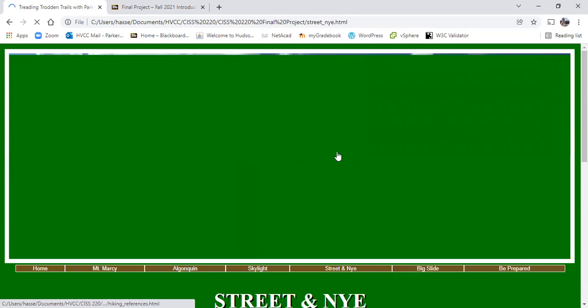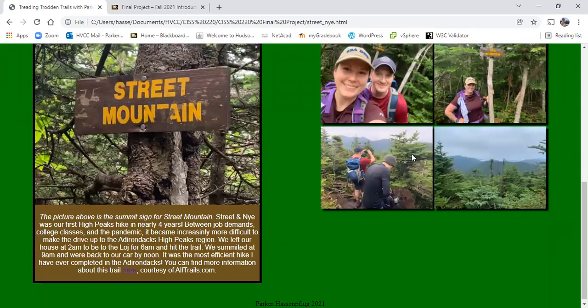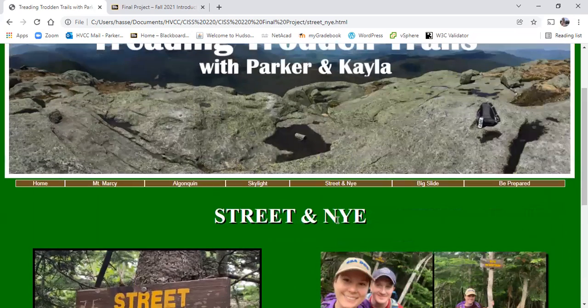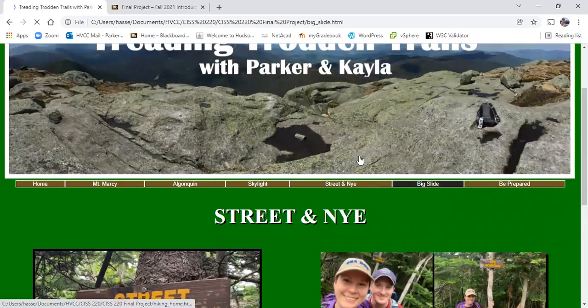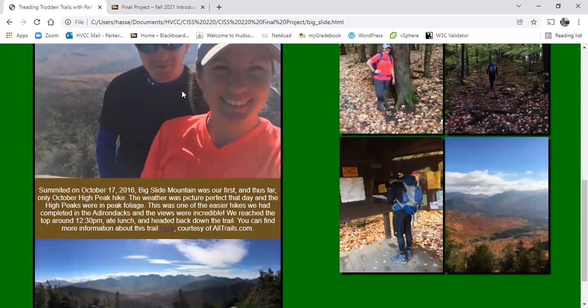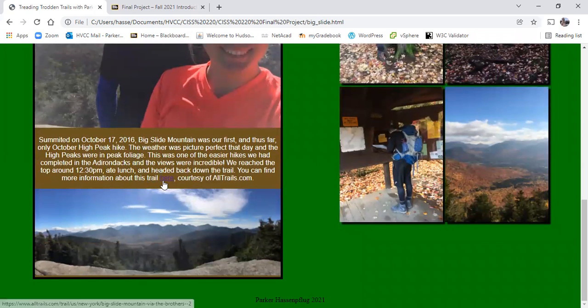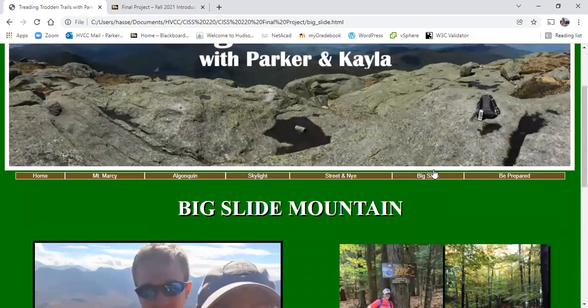Street Nye. And same layout, 4 images from that hike. And on the left side, another image from that hike, a little paragraph about our adventure, and another clickable link to alltrails.com. Next slide. Same story, 4 images. 2 more, one above, one below the paragraph, and another clickable link to AllTrails, and then the Be Prepared page.